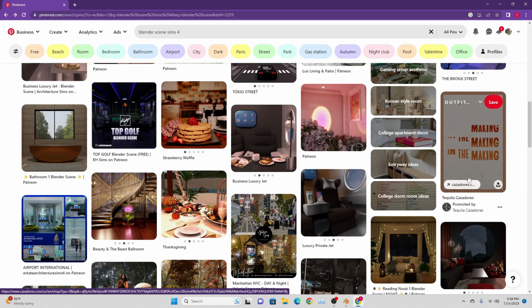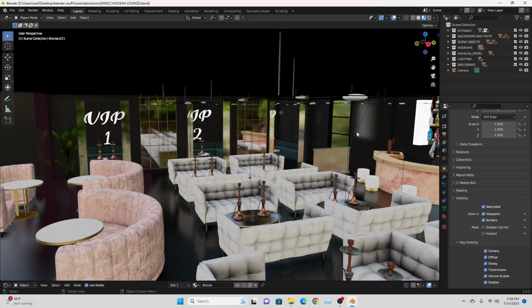So let me go ahead and try to find which one I'm going to use. Okay, so once you find the Blender scene that you want, you just go ahead and click on it and open it up, and it'll open up into the scene.